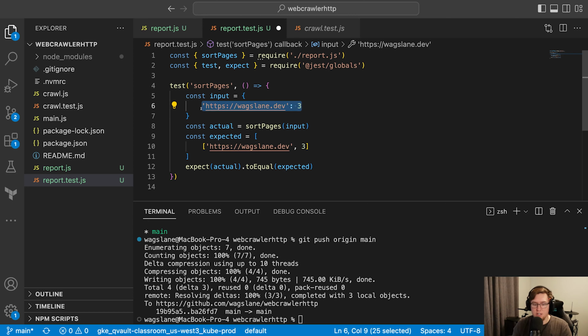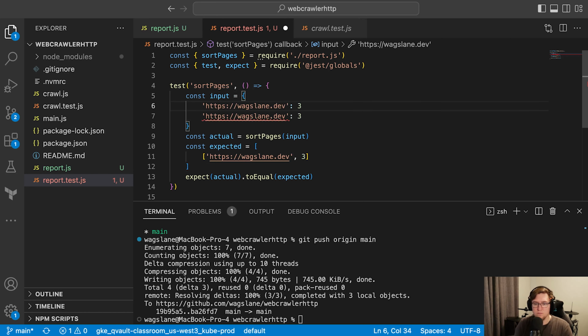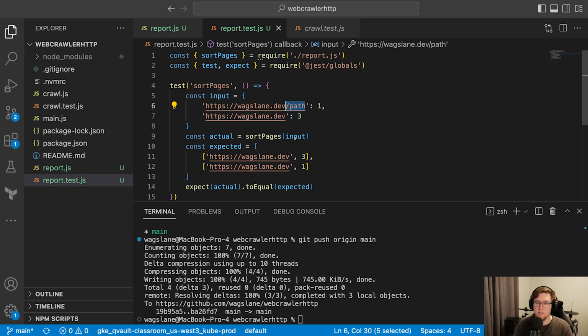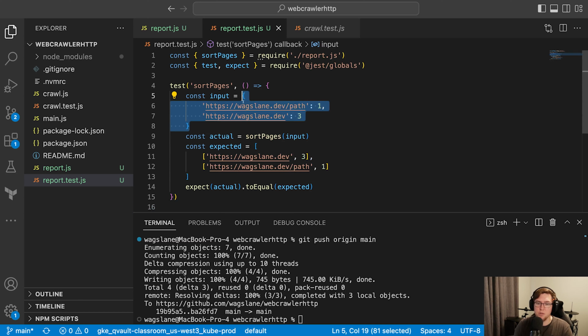So let's add another entry here. Make this one a smaller count. So that should show up next in the array, right? We want highest to lowest, so it should come after. Okay, so hopefully that makes sense. Taking this object as input, we're converting it to an array, and we're sorting the array. First index is the URL, second index is the count. Okay, that looks pretty good.